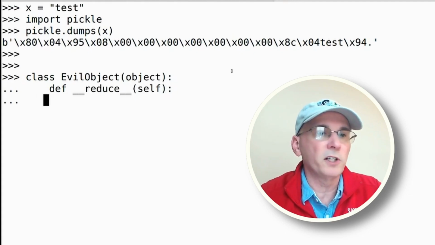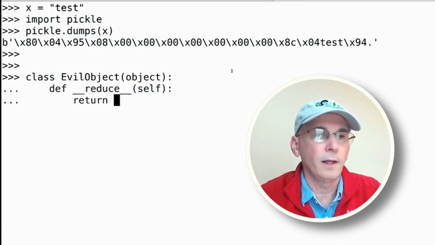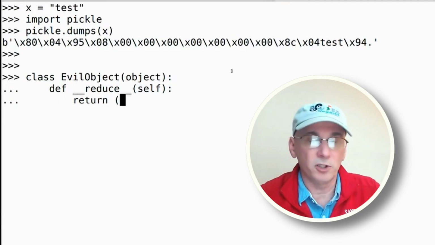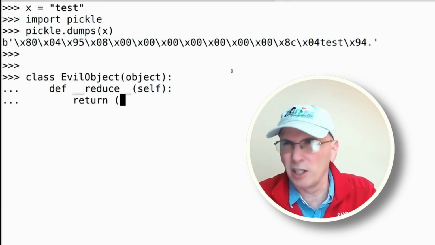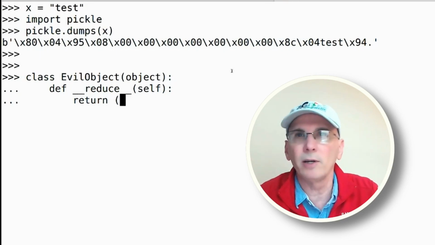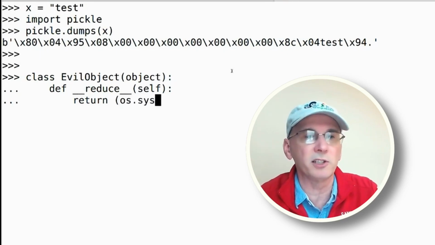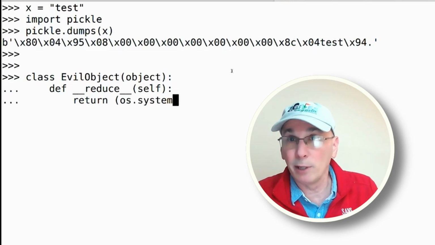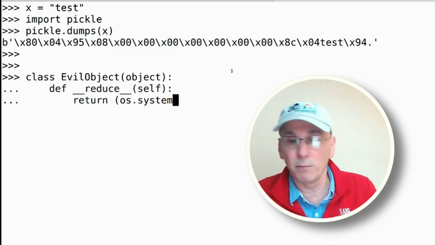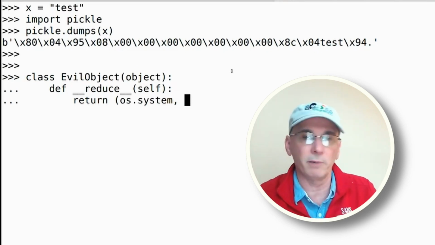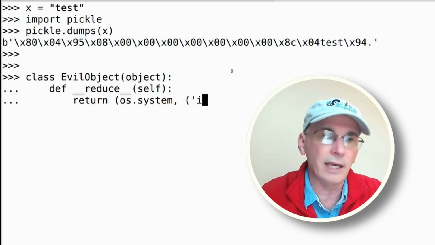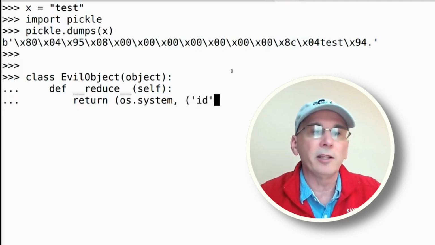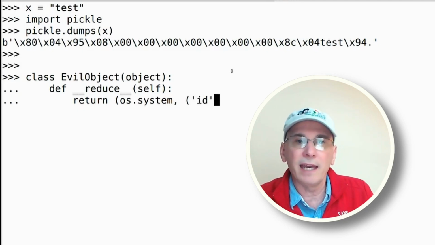Now, what the reduce function has to do is return two values. It has to return the name of a function that you want to call. In this case, I'm going to tell it, I want you to call os.system. OS is a module that allows you to do things on the operating system, and system lets you run a system command. I want you to run os.system, and I want you to pass to it the ID command. Now, this second argument has to be a tuple.